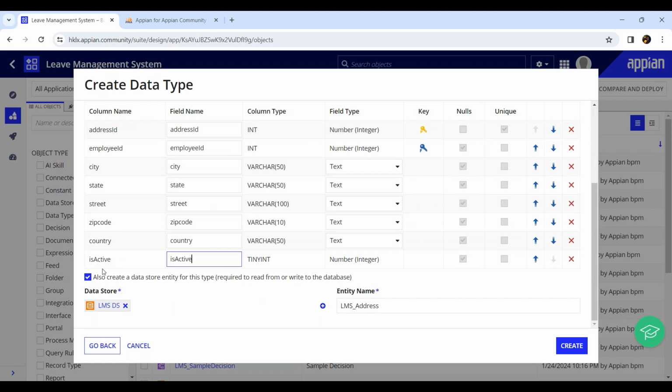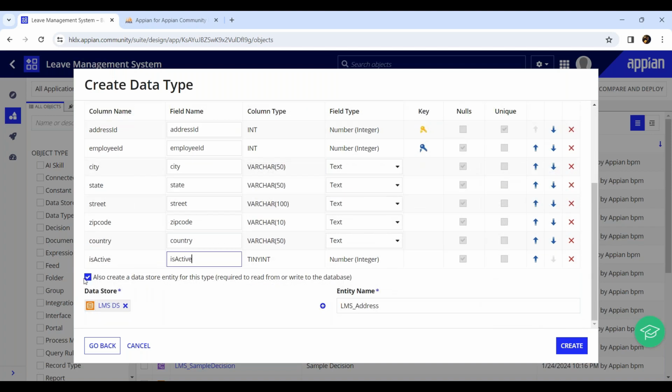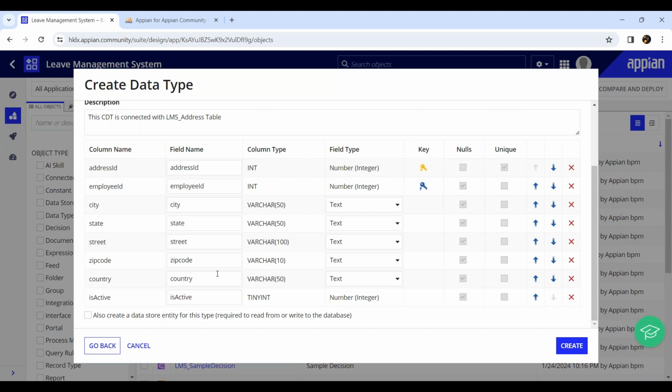Okay, now we did this one, and everything is fine. Now you see this one. Initially we removed this checkbox, right? Because the data store was not created. Now you can see that Appian is giving you the privilege that you do not have to do it manually. Just check this checkbox.